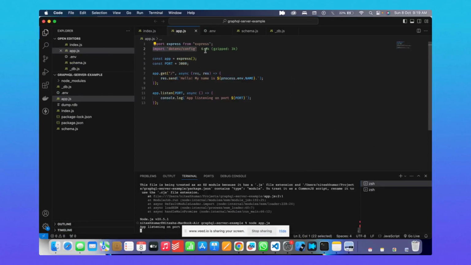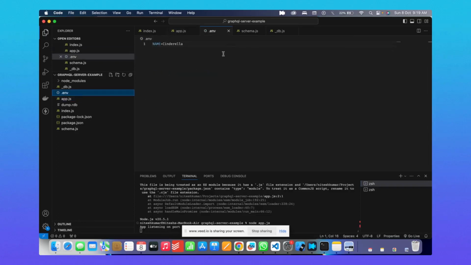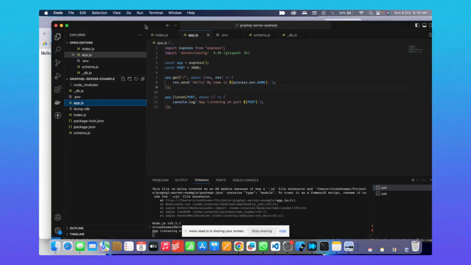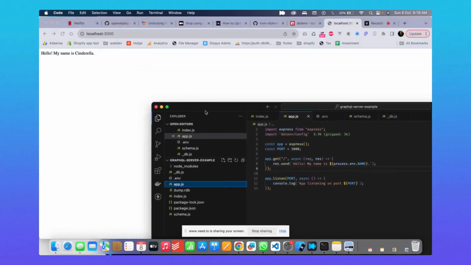Here you can see I've imported the .env package. This is how you usually do it, right? Then you start the server, and from my env file I've written the name Cinderella, and I can write Cinderella Man also. Anyways, I started the server on port 3000. As you can see, it's loading things from this package that is around 6.9k, gzip 3k.